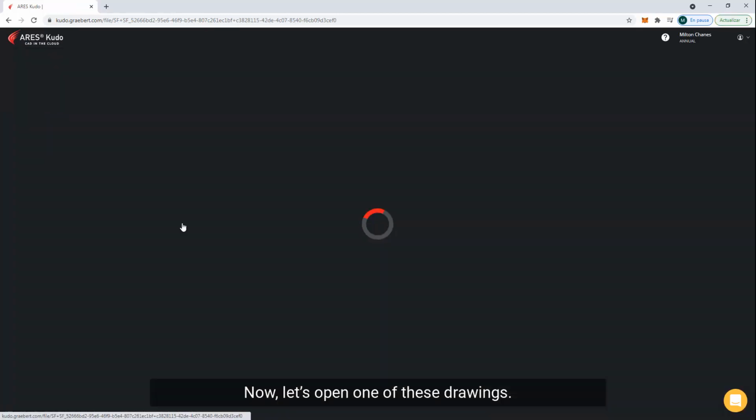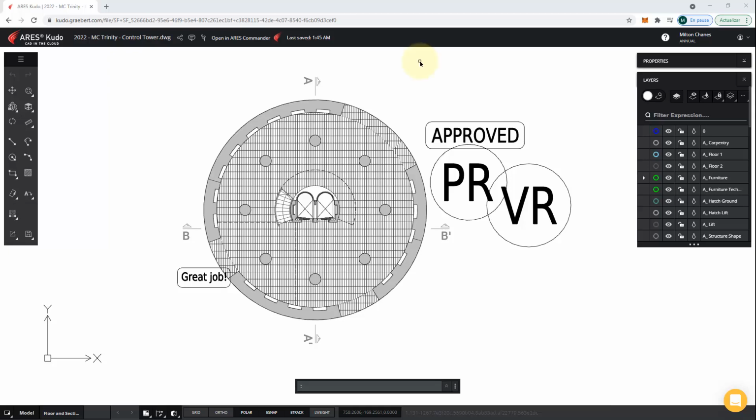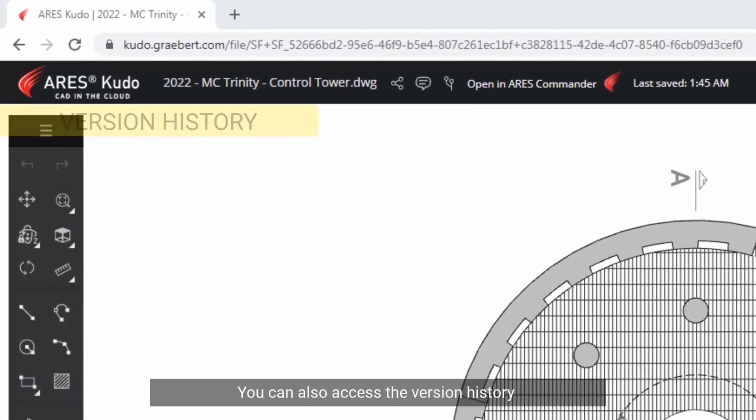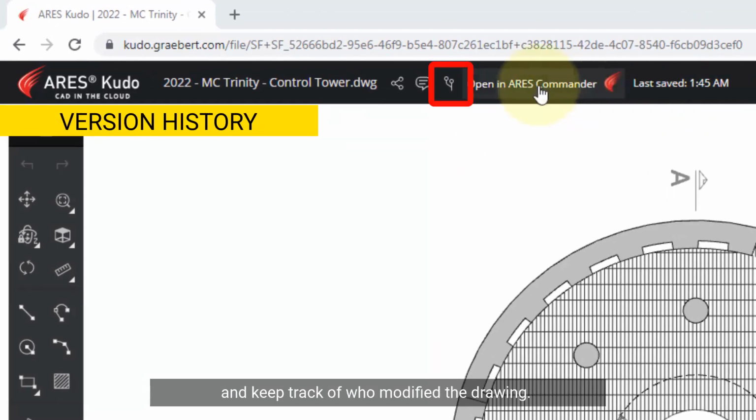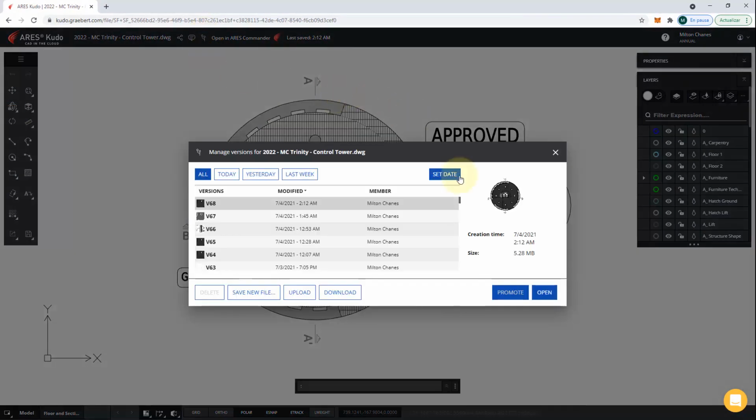Now, let's open one of these drawings. Of course, you need internet to work with ARES Kudo, but you will never lose your work if your internet connection goes down, because the file is automatically saved on a frequent basis. You can also access the version history and keep track of who modified the drawing. If needed, you can come back to a previous version.